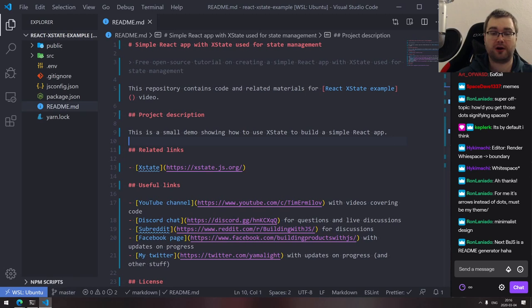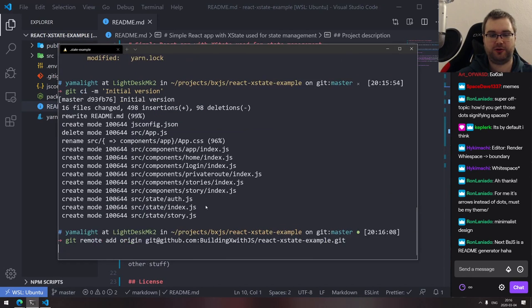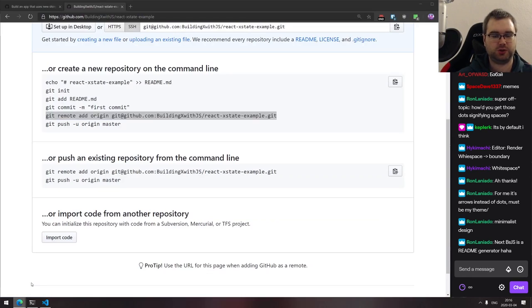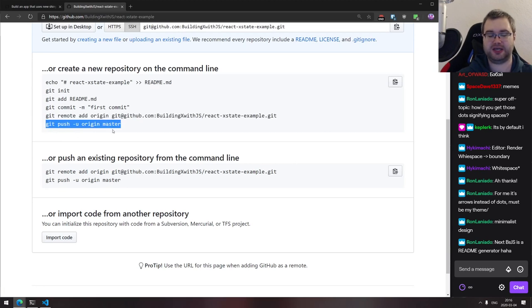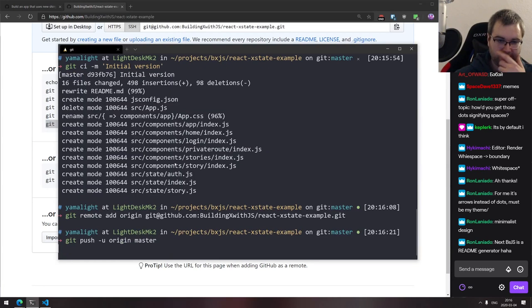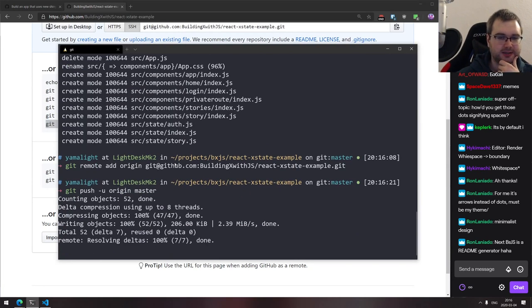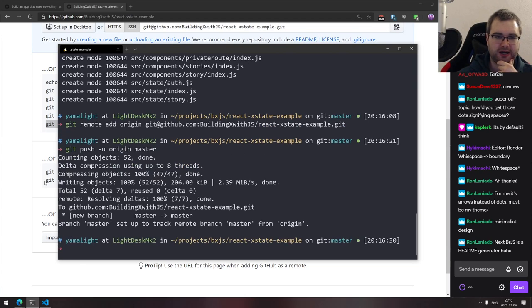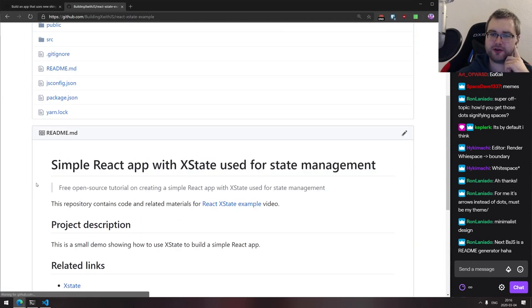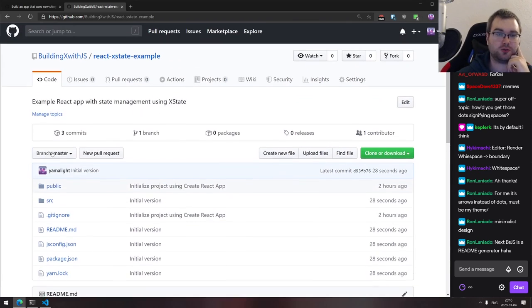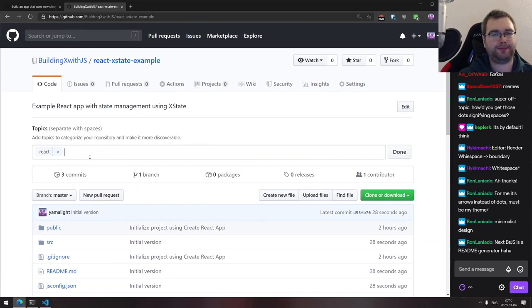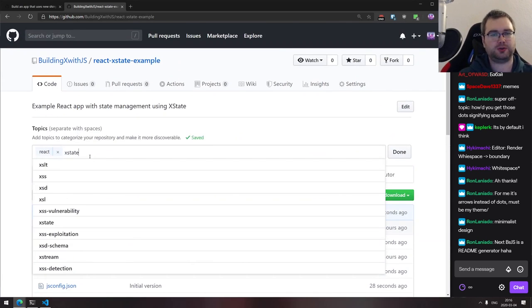But if you are writing apps in React, Vue, or whatever, do check XState out. It is freaking amazing. All right, I think that's basically it. So we are done here for today. Again, if you guys have any questions, do feel free to throw them into the chat. It doesn't have to be related to what we're doing, but we'll be more than happy to answer.